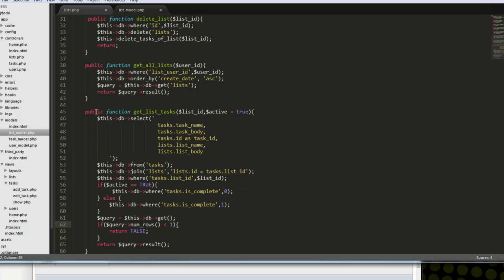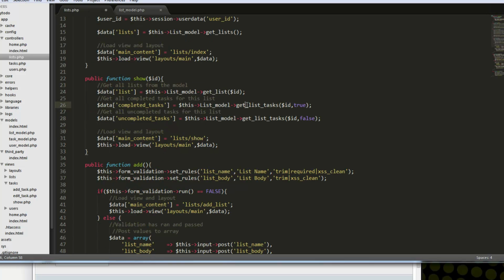So in full, this method getListTasks is just going to get all the tasks in a particular list. Let's see, where did we set that? getListTasks. So they'll be put in this value here, completed tasks. Next we have uncompleted tasks, equal to the same function, getListTasks, except we're going to pass in false instead of true. So that'll give us both completed and uncompleted, and we can then use them inside of our view, which will be the show view.